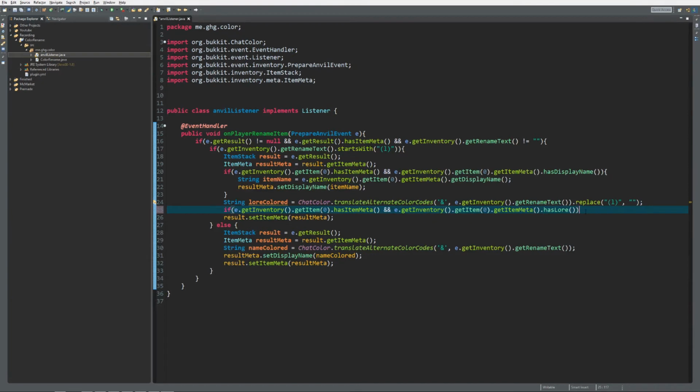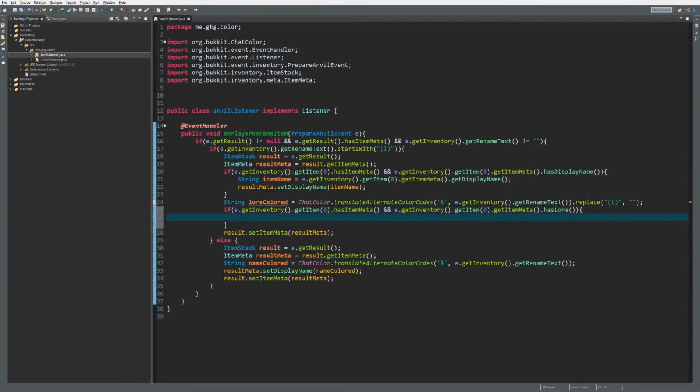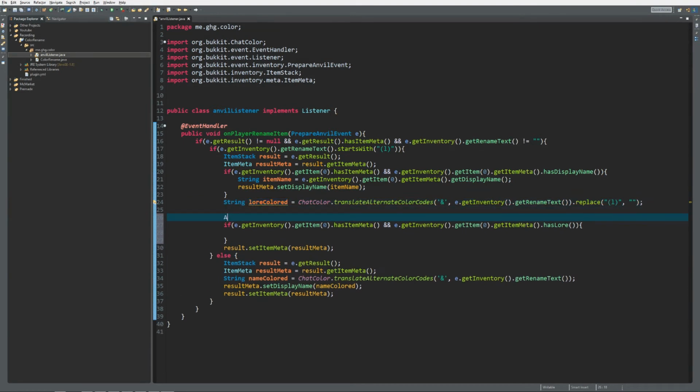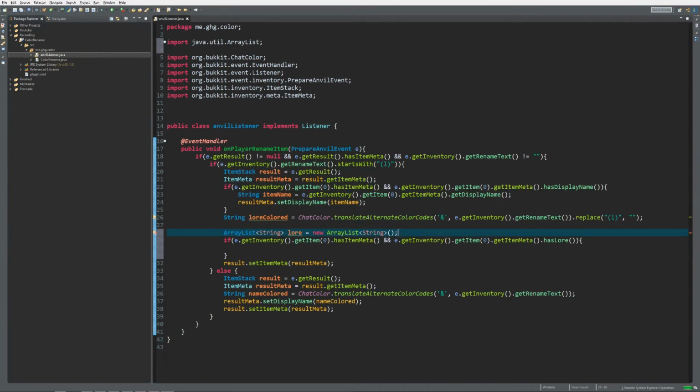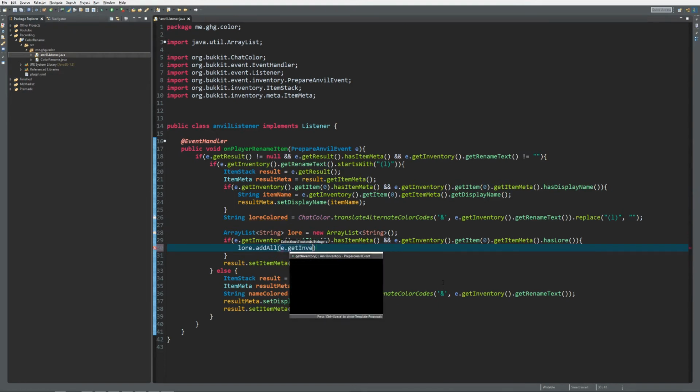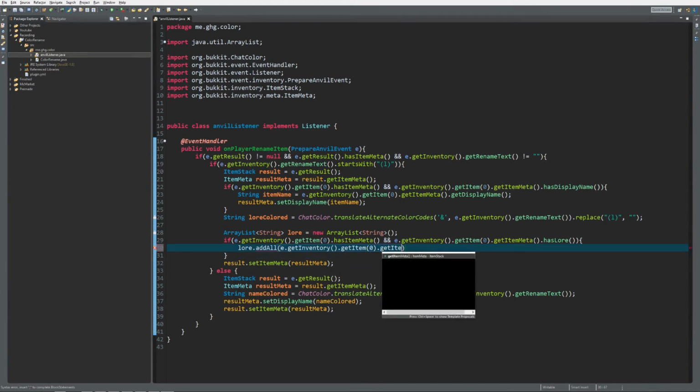And has lore, then what we are going to do is, because this lore colored line, we want to add it to the lore. So we're going to create a new lore array list of type string, and this is going to be our lore equals a new array list of type string, like that. And what we will want to do is, if it already has lore, we want to do lore.addAll, since we want to add all currently existing get item zero dot get item meta dot get lore.